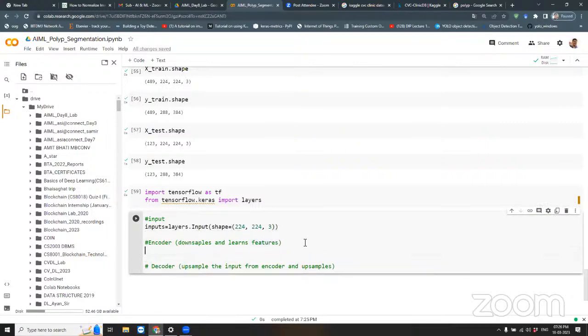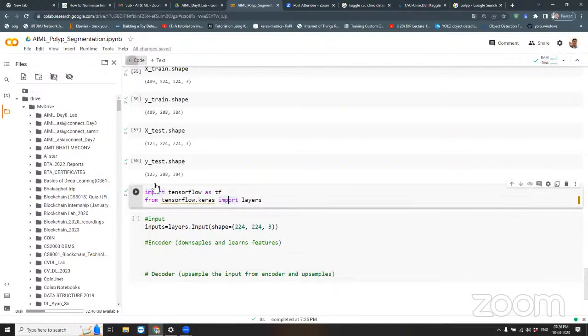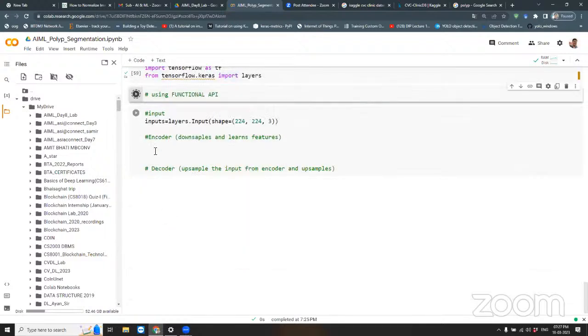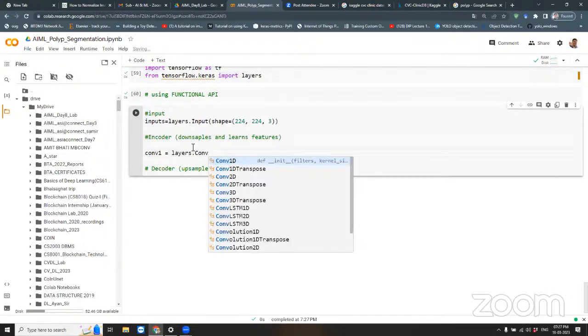Now we will begin with the functional API. Today we will implement the model using the functional API, and I'll tell you how we can do that. We can define a layer like conv1, which is the name of that layer, a variable of a convolution layer. So layers.Conv2D.